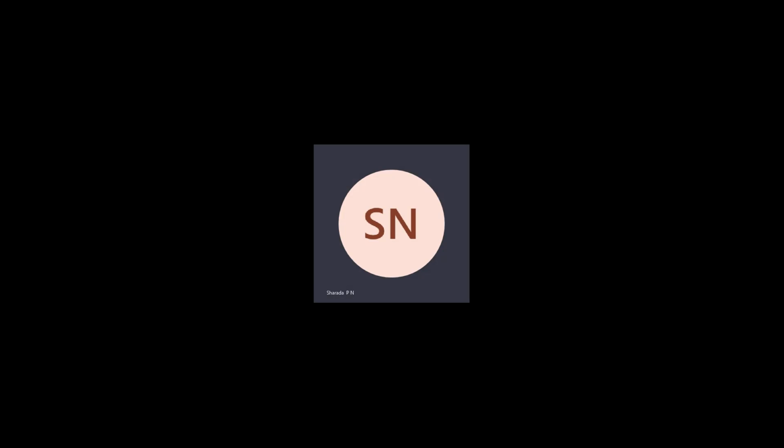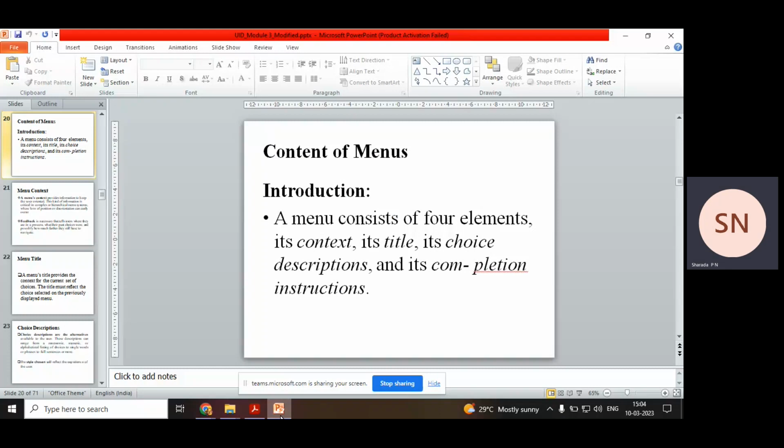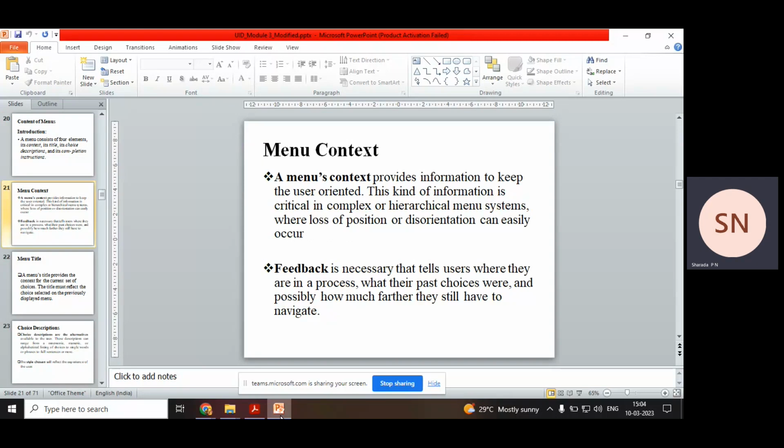Elements: its context, title, choice descriptor, as well as completion instruction. Let's see now what we mean by menu context. Menu context provides the information to keep the user oriented.